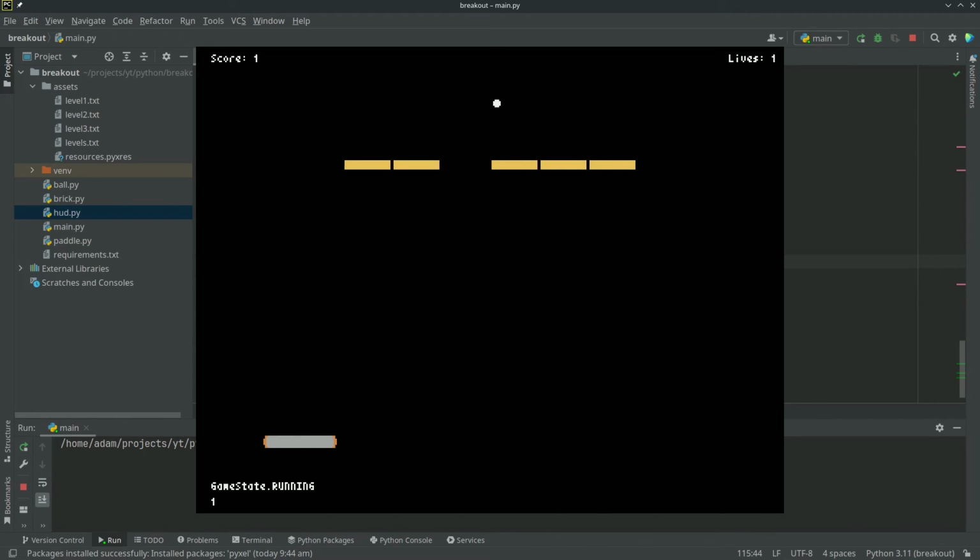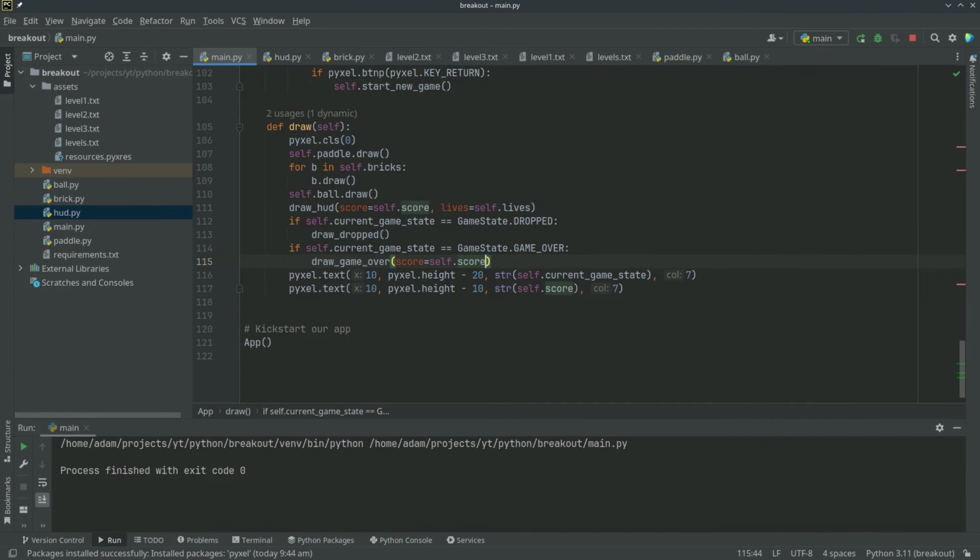Drop the ball. This one should say game over instead of dropped ball. Game over. You scored 2 points. Press enter to try again. If I click, it does nothing. Press enter, it starts again. Oh yeah. Now the other thing that we can draw is win.